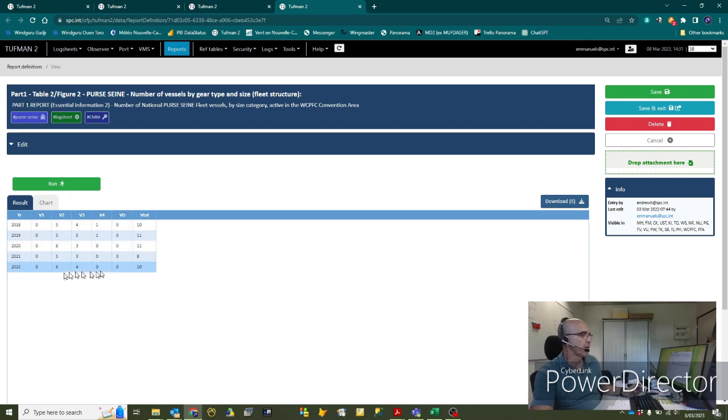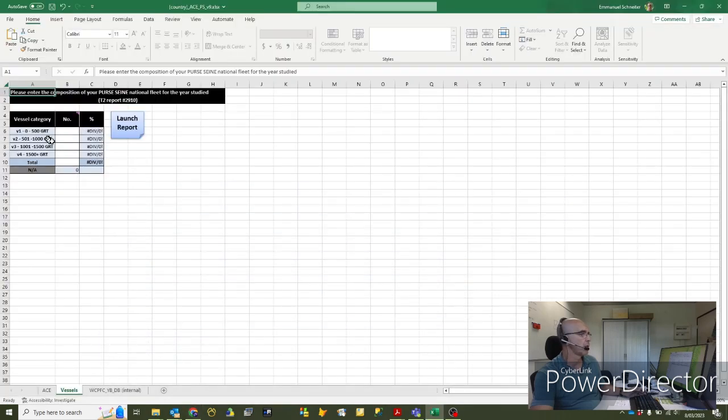And basically what it says here is that for 2022, for each vessel category you've got a number of vessels. So for V2, you've got 6 vessels, for V3, 4 vessels, and in total 10 vessels. So V2, 6, V3, 4. So if I'm going back to the template, V2, 6 vessels, and V3, 4.